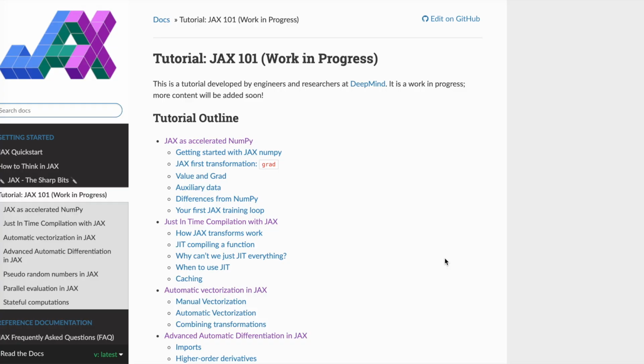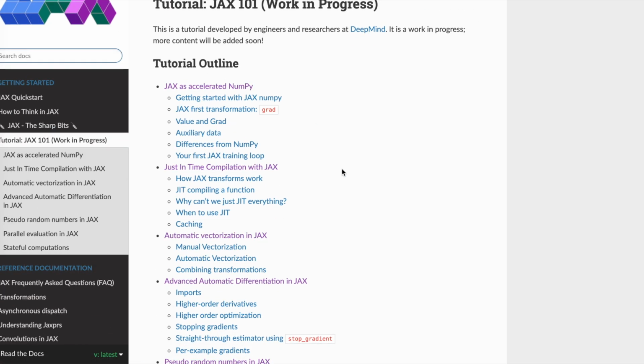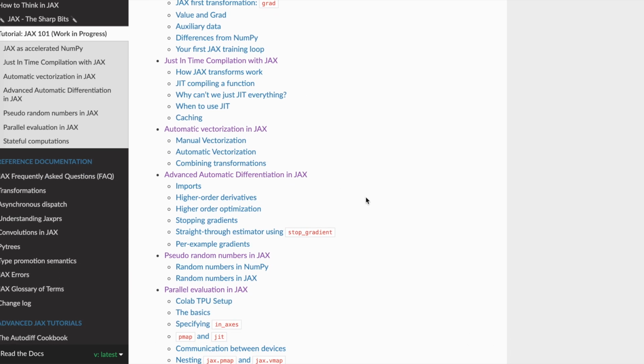JAX is one of the most cutting-edge frameworks for implementing deep learning and particularly automatic differentiation, where we want to differentiate through these mathematical operations in the forward and backward passes of neural networks without having to actually write any of that gradient code ourselves. So this tutorial is presenting some of the latest ideas in JAX. You have a JAX quick start, how to think in JAX, JAX's sharp bits, some of the common mistakes that people make. And now we have this new tutorial, JAX as accelerated NumPy, comparing the differences between JAX and NumPy, explaining this XLA compiler thing, automatic vectorization, advanced automatic differentiation.